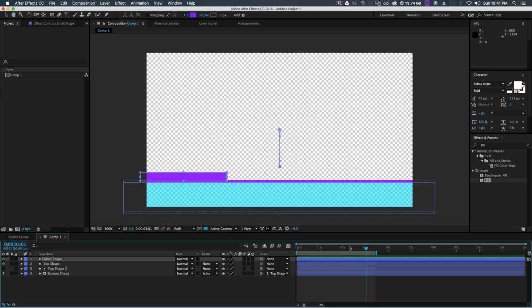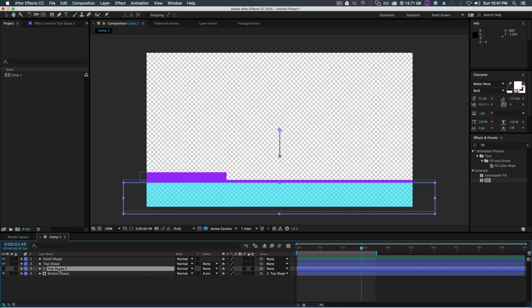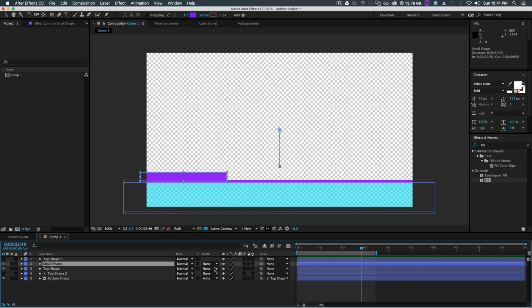But wait, it goes through the back of this, and how can we fix that? Same thing we did for the bottom shape. Take top shape 2, Command D, bring it above small shape, take the track matte, turn it to alpha inverted matte top shape. So it does not show when it's being revealed, just like that.